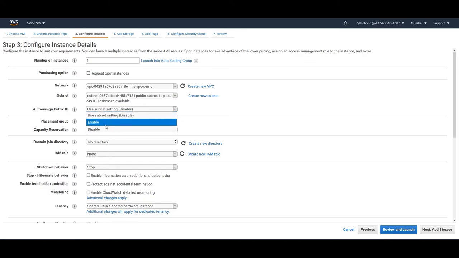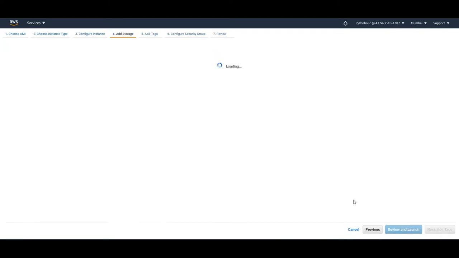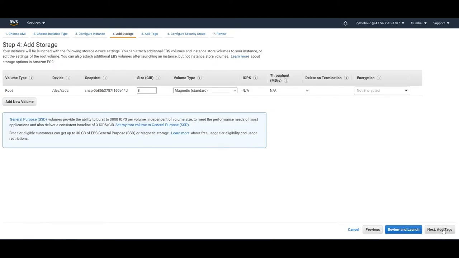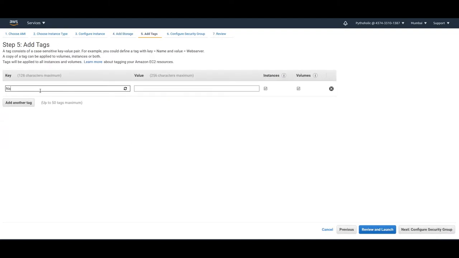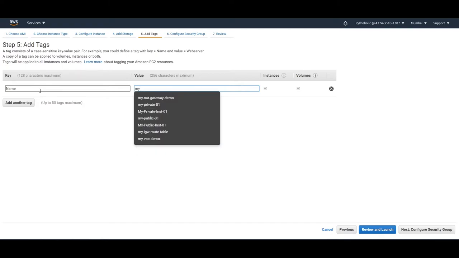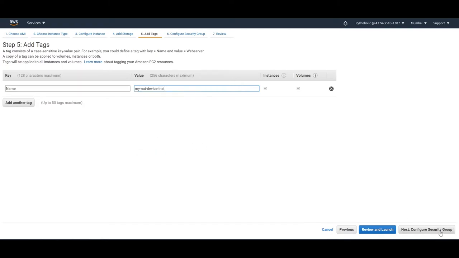We can assign it a public IP, or we can assign it an Elastic IP as well, so don't worry about that. So I'll assign it a public IP, but I'll ensure that I assign an Elastic IP to this. Then just click on add storage, then click on add tags. This is my NAT device, my NAT device instance.